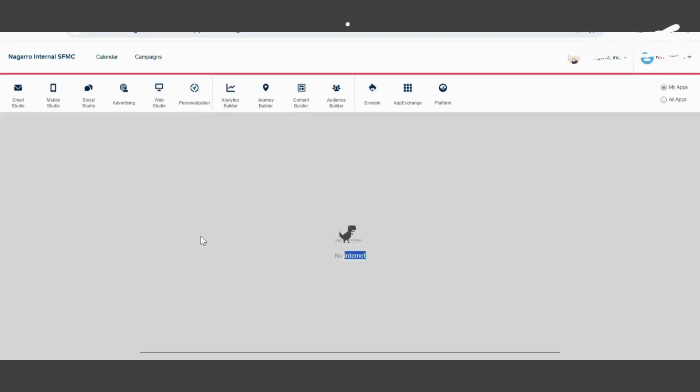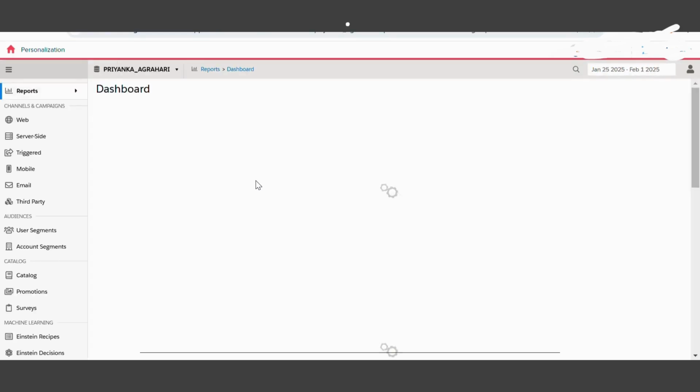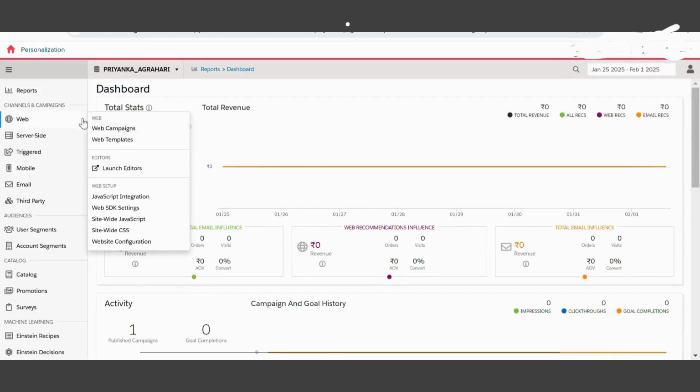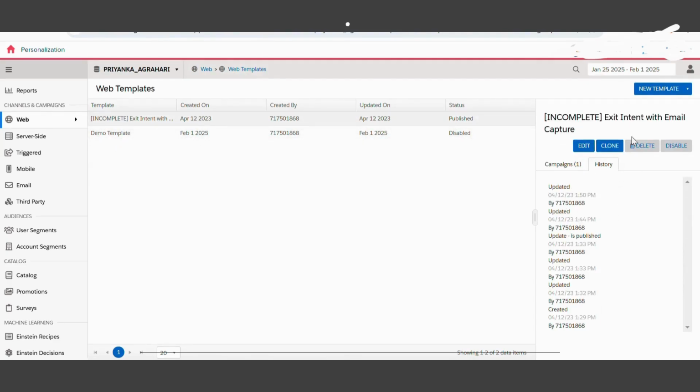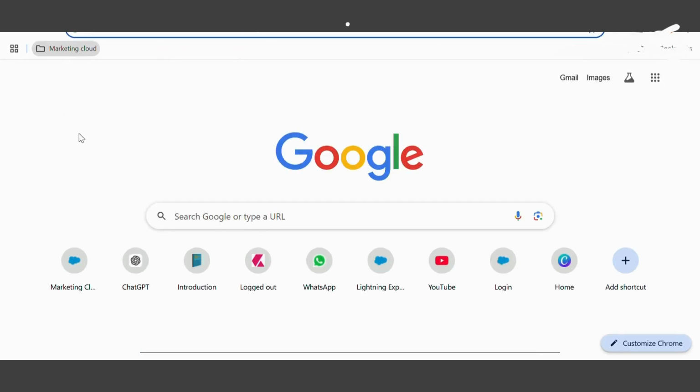So let's walk through the high-level steps to create a web template in Salesforce Marketing Cloud. First, we go to the Personalization section in Marketing Cloud and click on it, then go to the web and channel campaigns and click on web templates. Here we can see several web templates which I have created. Here we can see the new template option. Clicking on new template, we can also create a web template.